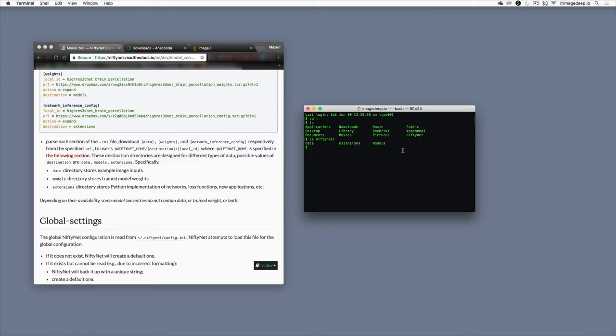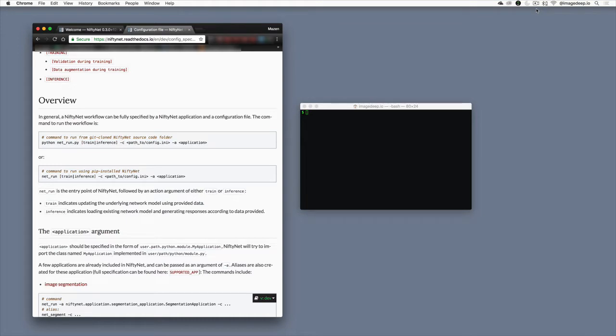So three folders: data, extension, and models. And the documentation here tells us that the data directory stores example image inputs, models will store our trained model weights, and in this case, we already have some since we downloaded a pre-trained network. And extensions will store Python implementations of networks, loss functions, new applications, really anything above and beyond the default NiftyNet installation.